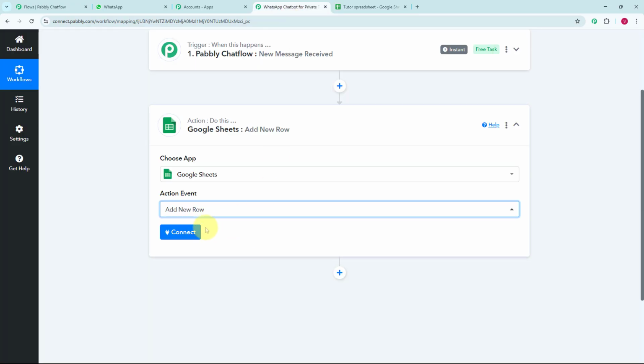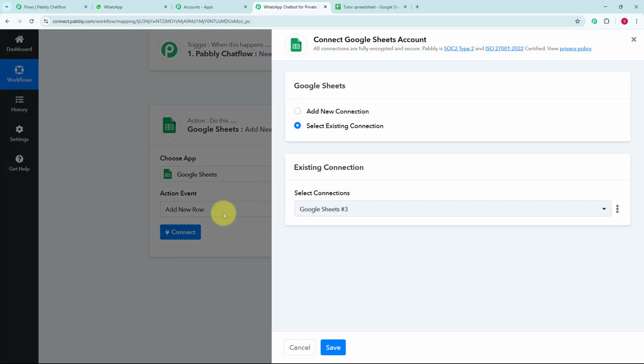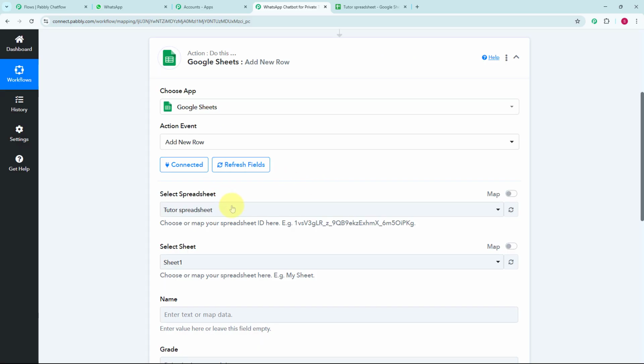Now let's move on to our workflow and build a connection between this Google Sheet and Pabbly Chatflow. For that you just have to click on connect, and once you click on connect, you will get two options, that is add new connection and select existing connection. If you want to build a new connection, you can click on add new connection, but as I already have an existing connection, I will click on select existing connection. Now let's click on save here, and once I have clicked on save, I have built the connection.